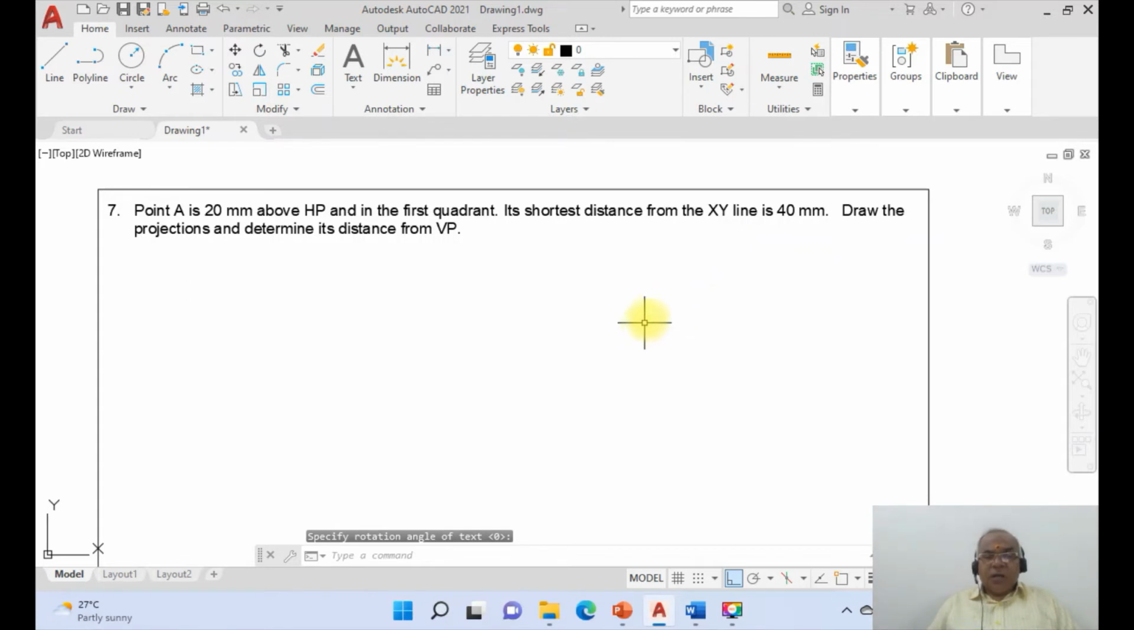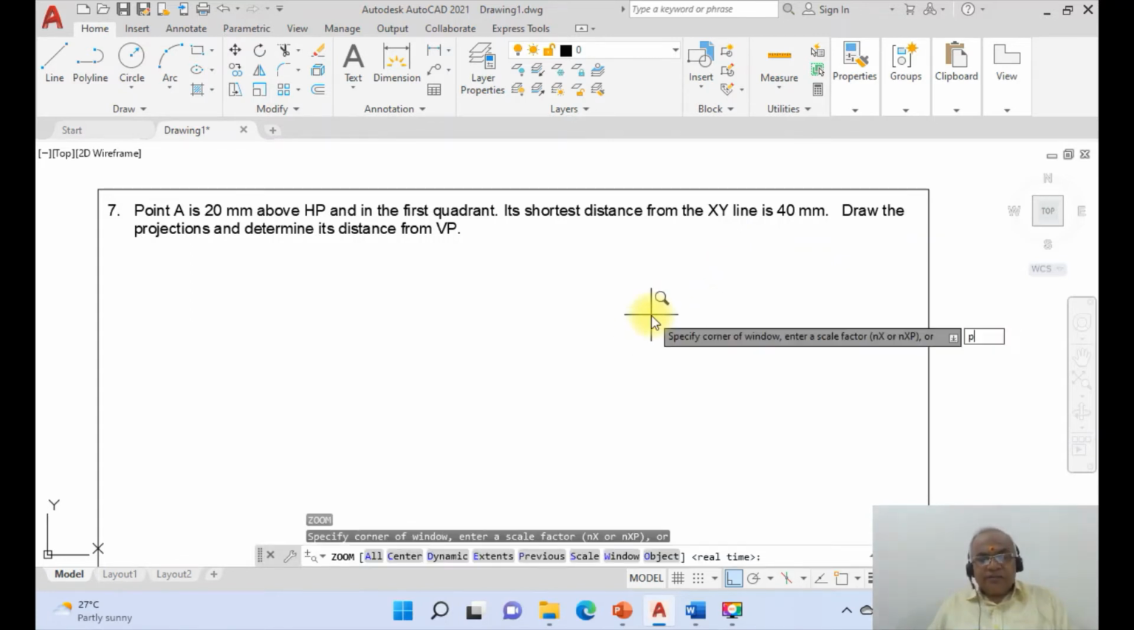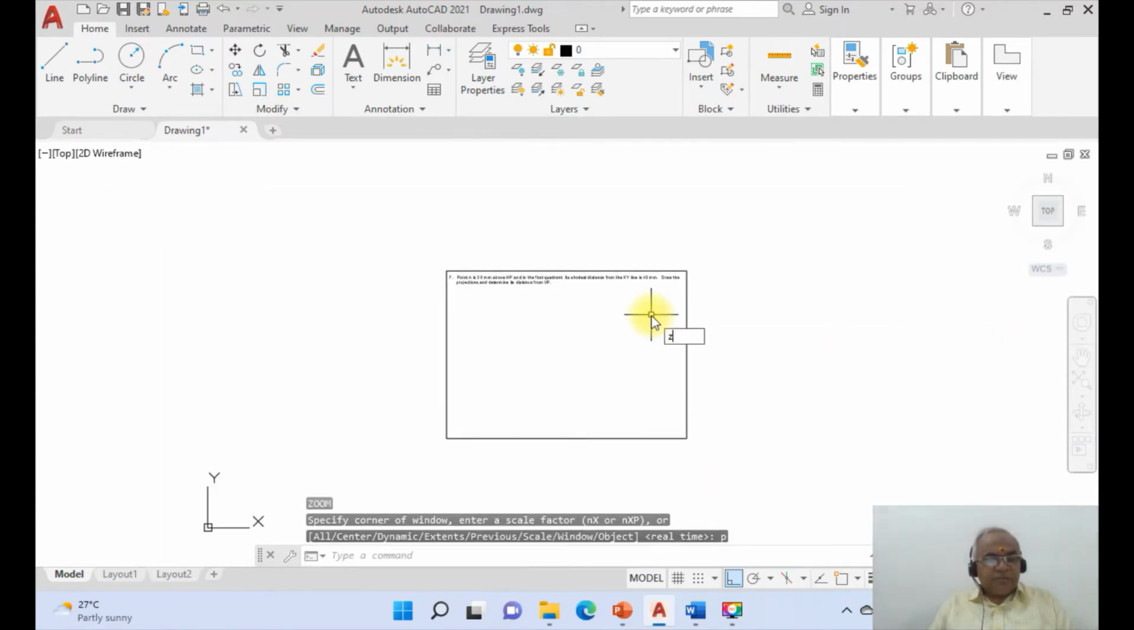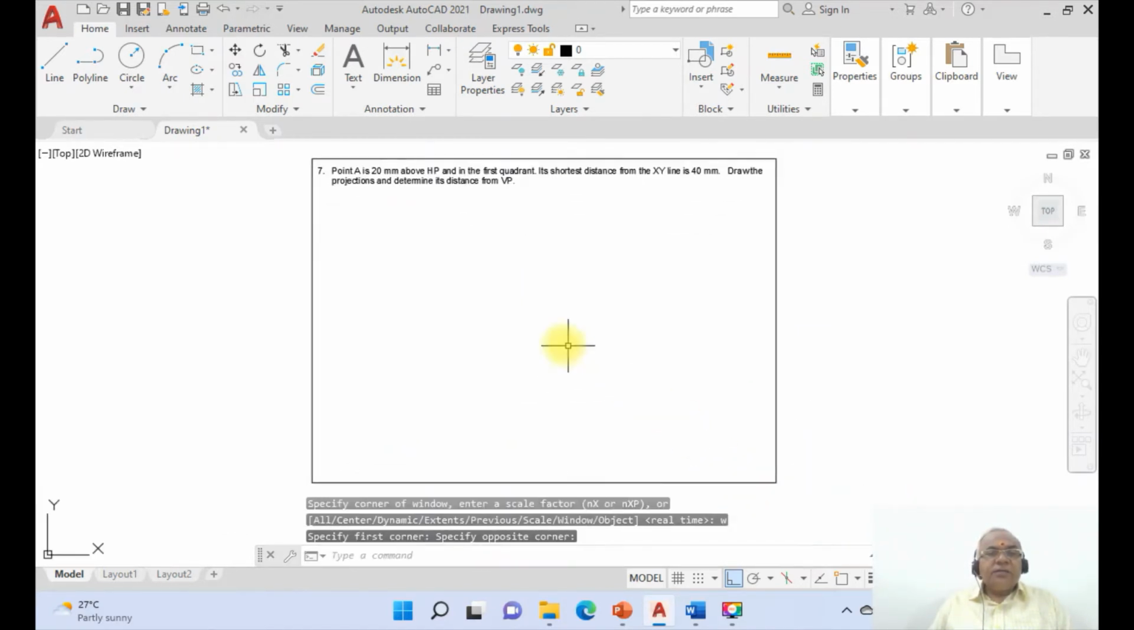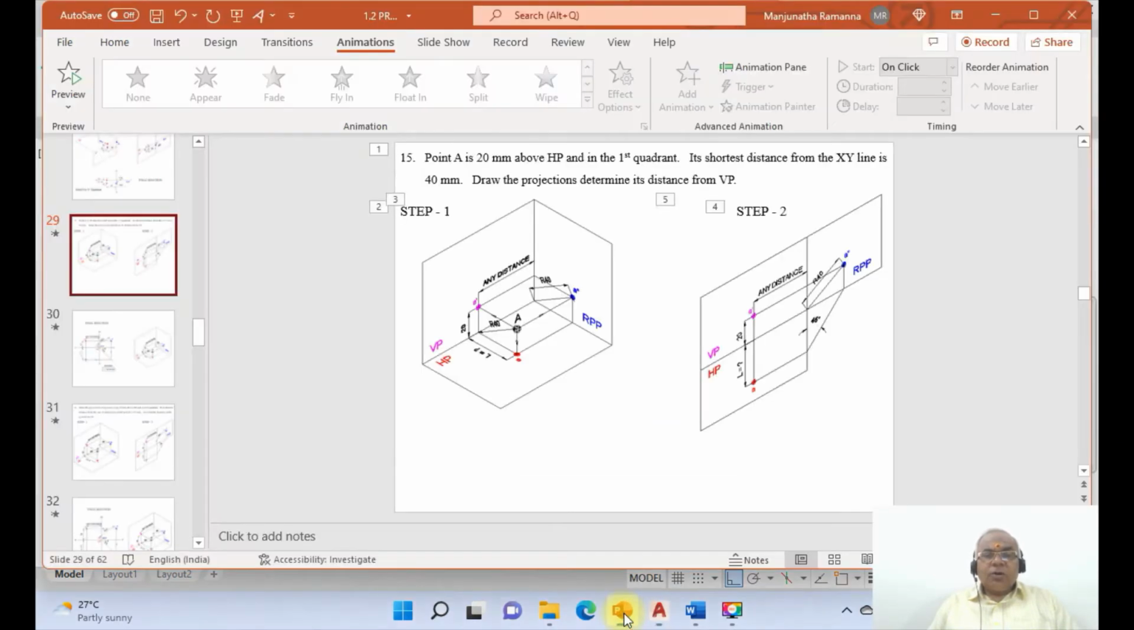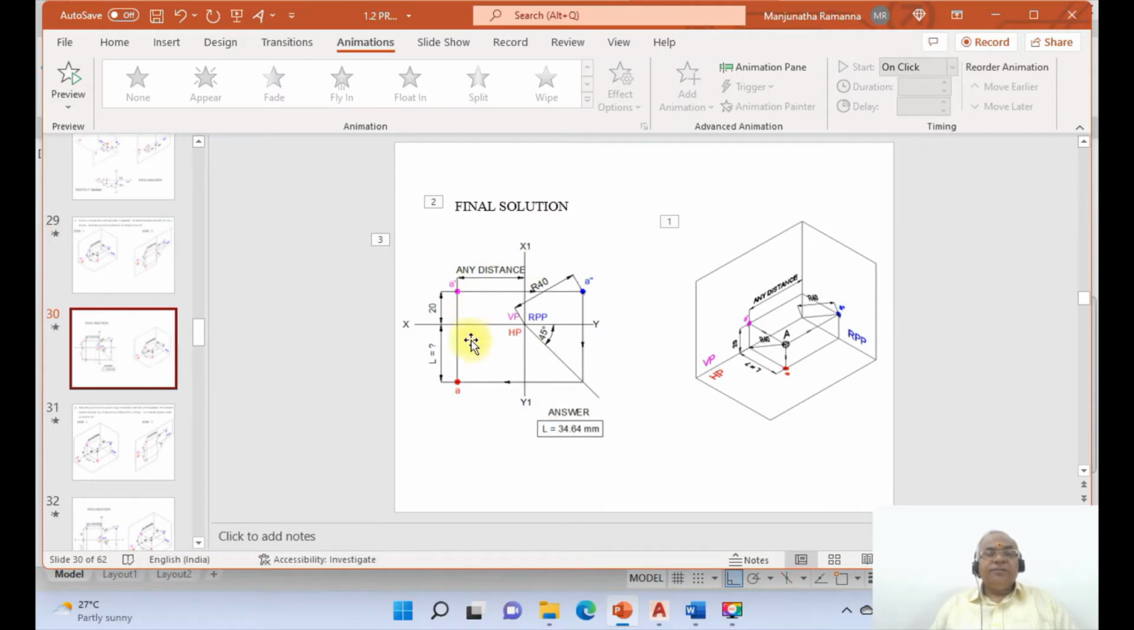Once you do that, now we go for zoom previous. That means it goes back to the previous view. Again you bring it back to the required view. Now I need to solve this problem. So here, this is the final solution.